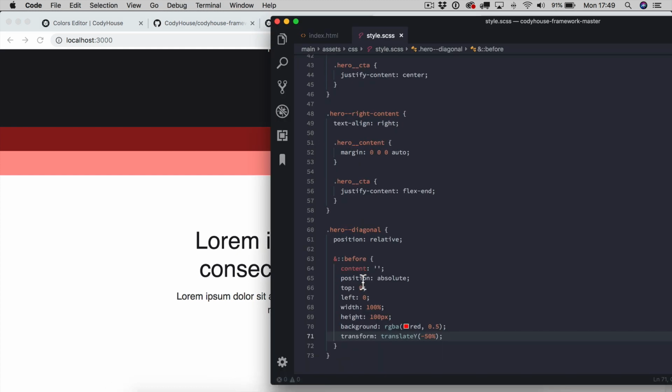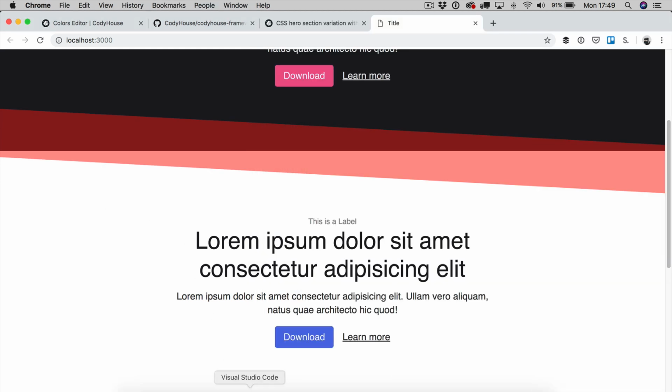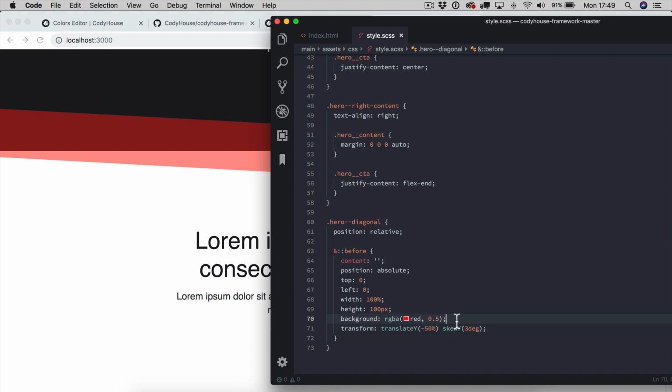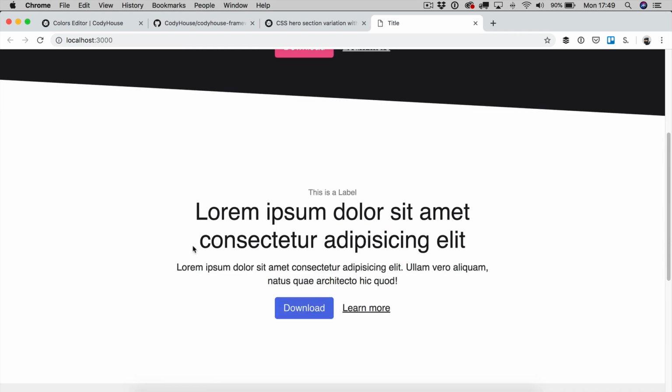Okay, so what you can do here, you can apply an additional transformation, which is the skew Y. You can go, for example, for 3 degrees. You can save, and here it is. If we switch the color of this to, let's say, color background, we can use the same color applied to the hero section, you have the effect. So this is working, but we still have an issue.